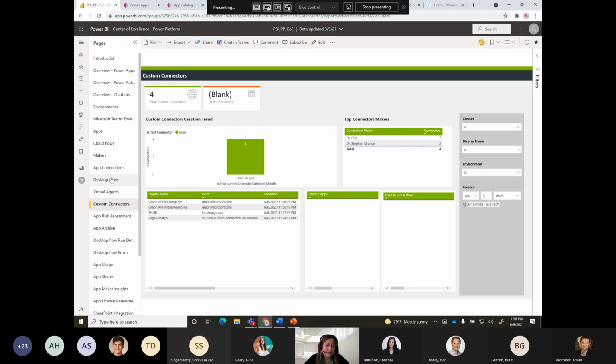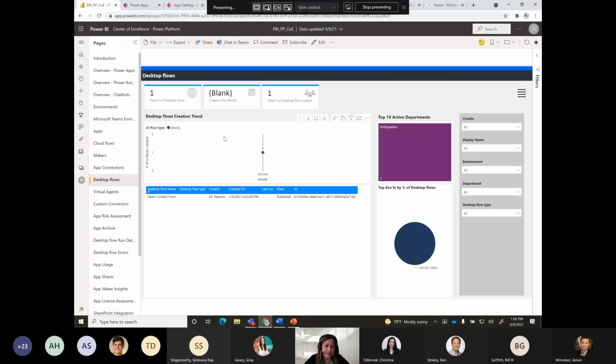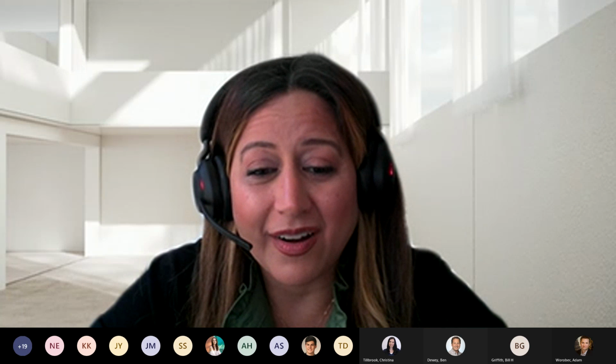I can also see some information around desktop flows. So this essentially shows me how many desktop flows have been run, who they've been run by, and so on. This essentially is giving you a glimpse into how the platform is being leveraged. And of course, that's incredibly important for a lot of our customers who are interested in understanding how the platform is being leveraged.